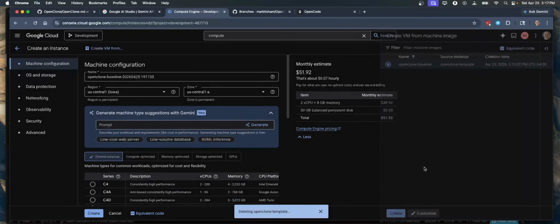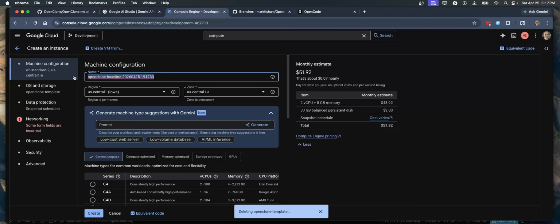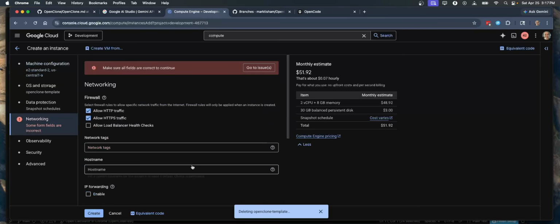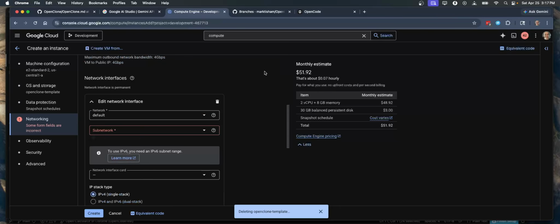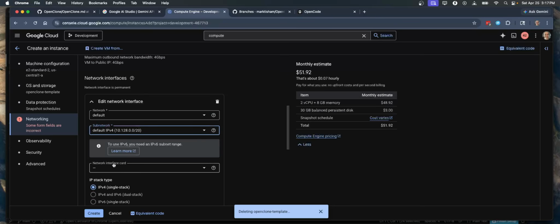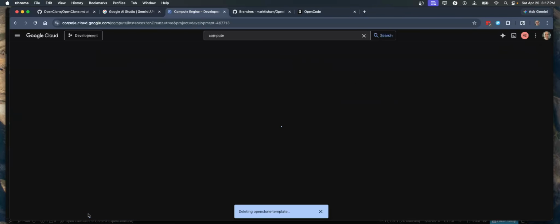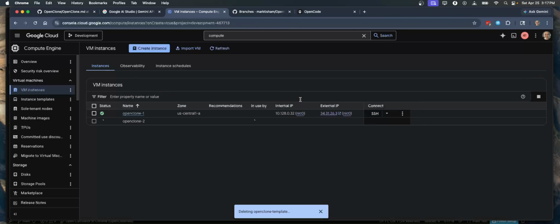Obviously, this is the part that you would automate if you were using this locally, or use a third-party provider for this. OpenClone 2. You're going to make me do this every time, aren't you? Great. And then one more.